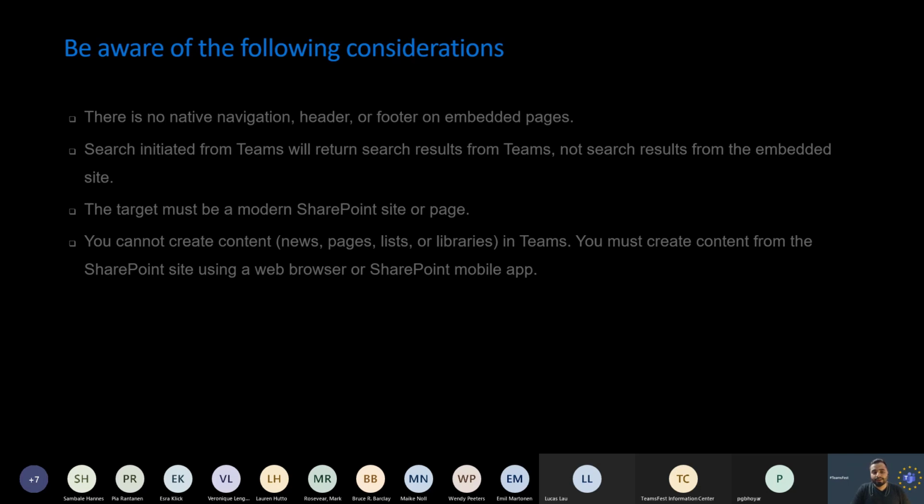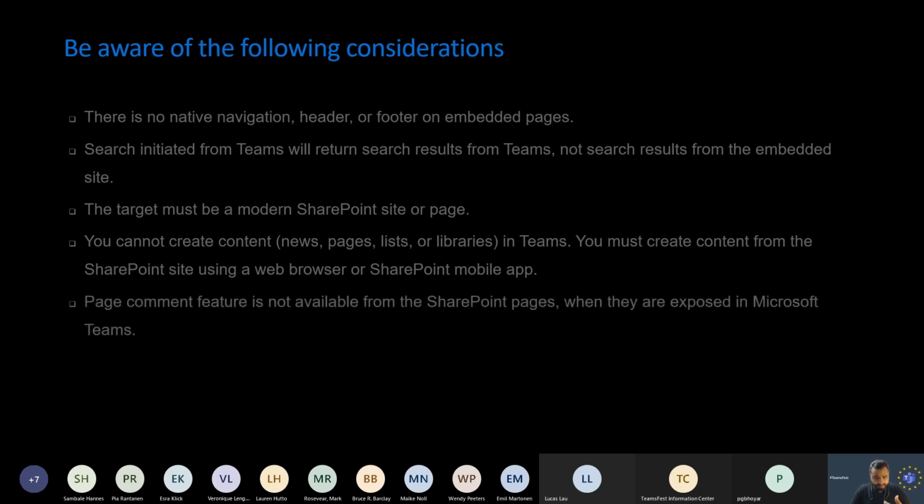The next one here is the SharePoint site using a web browser app. I think that's what it says, that you cannot just create any content. You can consume that content back into Teams, and that is the purpose from a communication standpoint. And the page comment feature is not available, nor the social media features like liking, disliking, commenting, and tagging people. It's more for you to just consume on the go, and that's what it's all about.